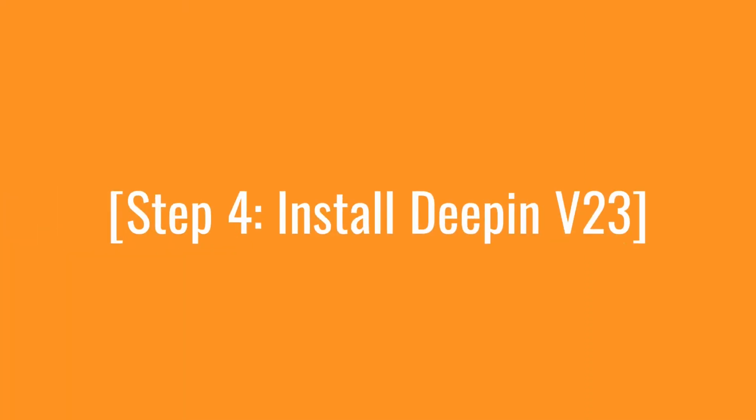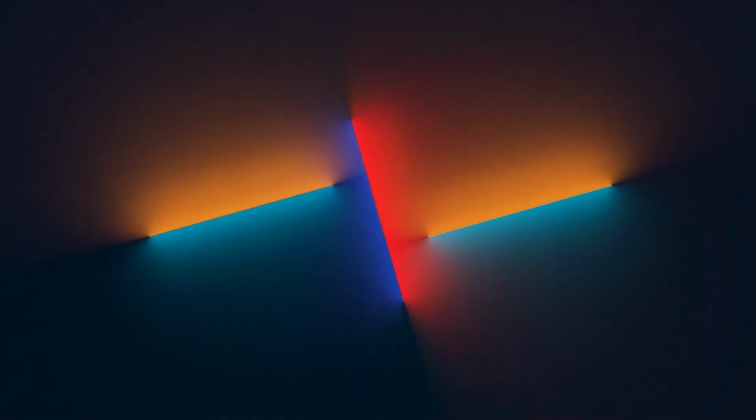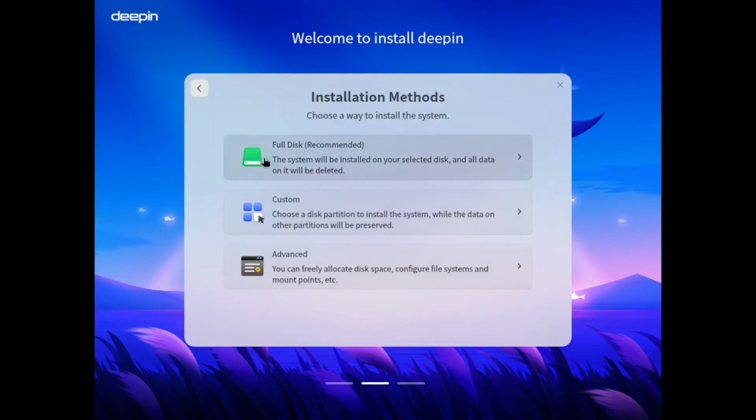Step 4. Install Deepin V23. You'll need at least 64 GB of disk space. Choose your preferred language, time zone, and keyboard layout, and create your user account. If you're dual booting, be sure to select the appropriate partition for installation.